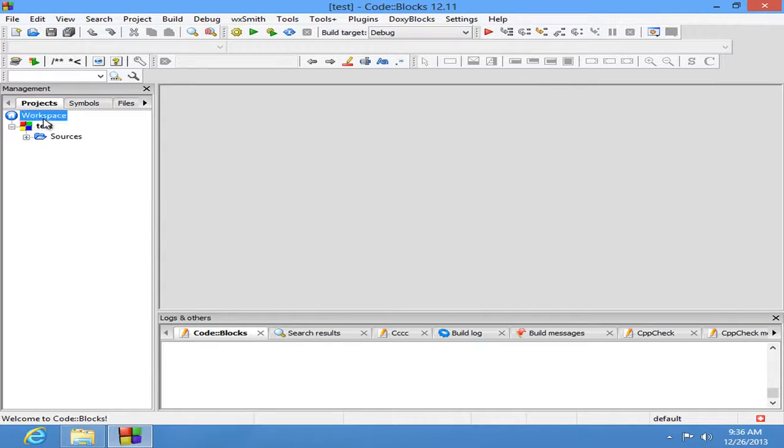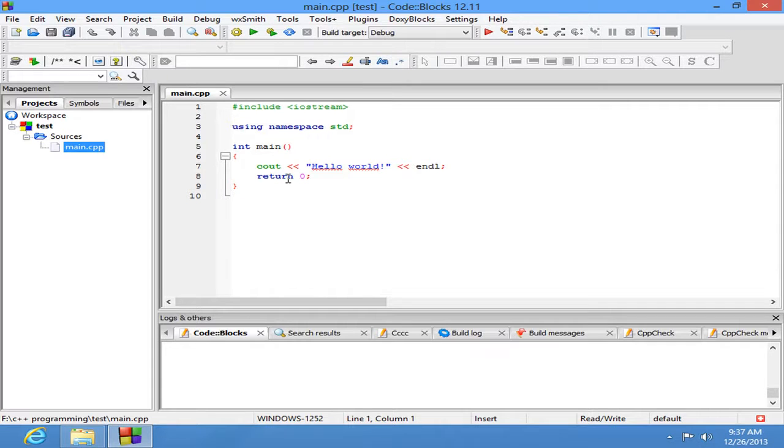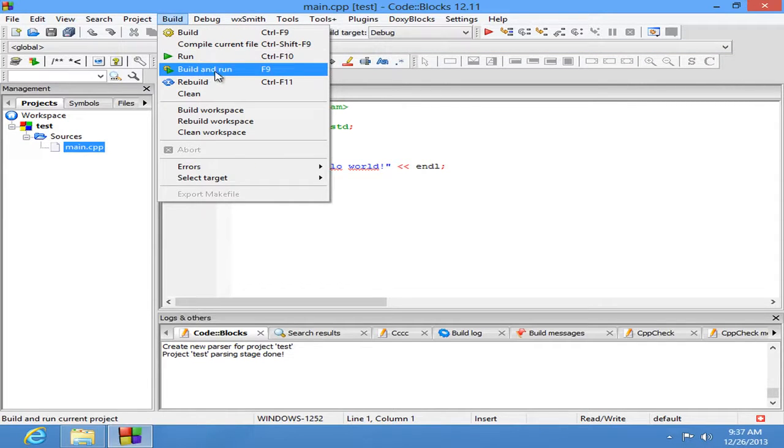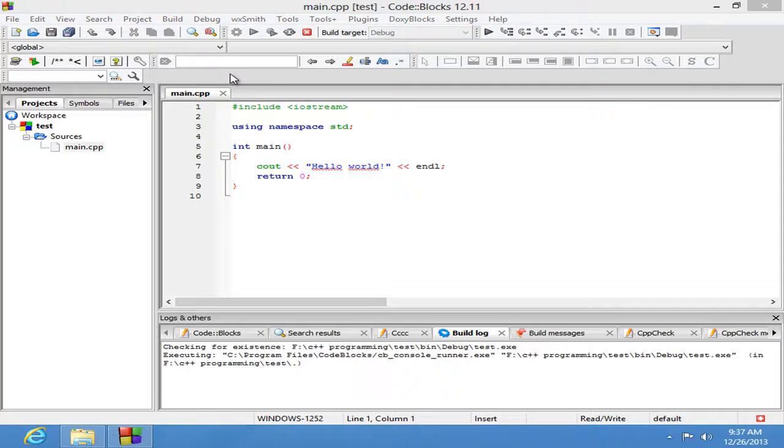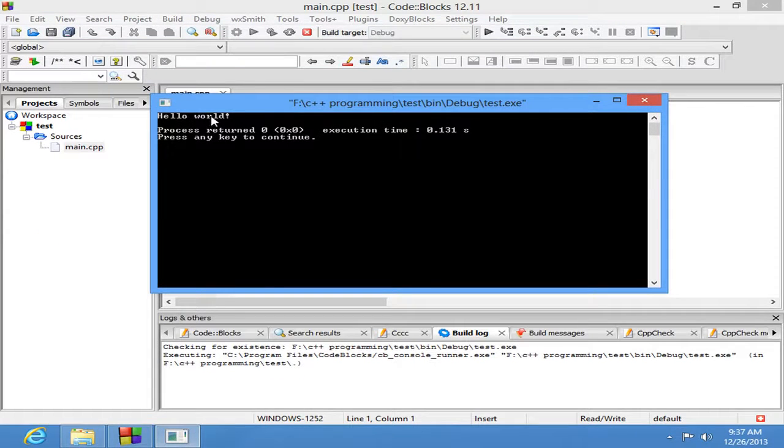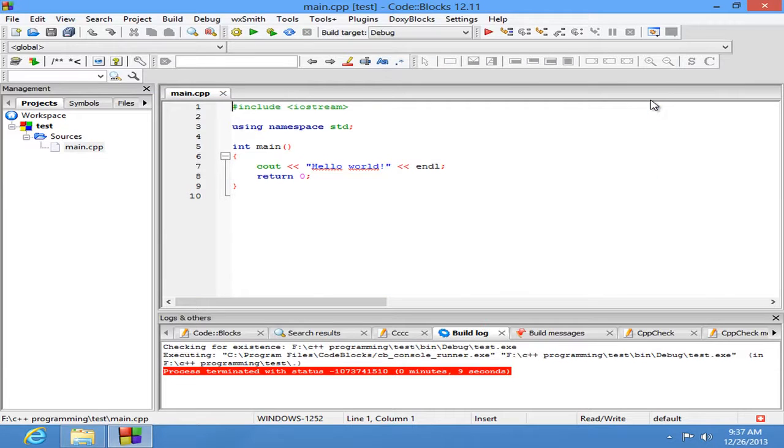Okay, once you do that, here in the workspace you can see the project test and a folder called sources, and inside that sources folder you can see a main.cpp file. Just double click on it and it's gonna open up this file in the editor. I want you to go to build and run, or you can press the F9 key, and if you get this hello world console window, then your installation is successful. I'm gonna close this one right now, and in the next tutorial we're gonna start writing code in C++.